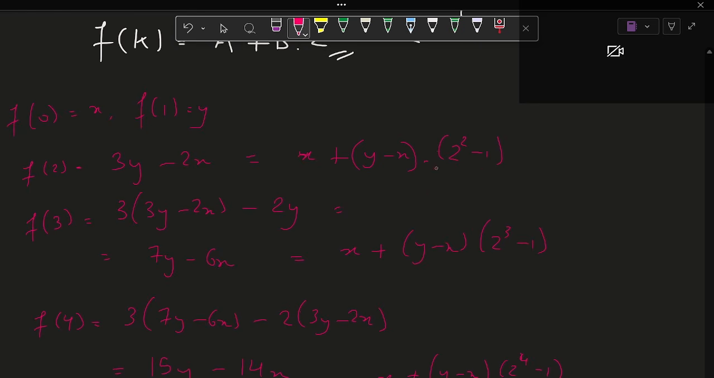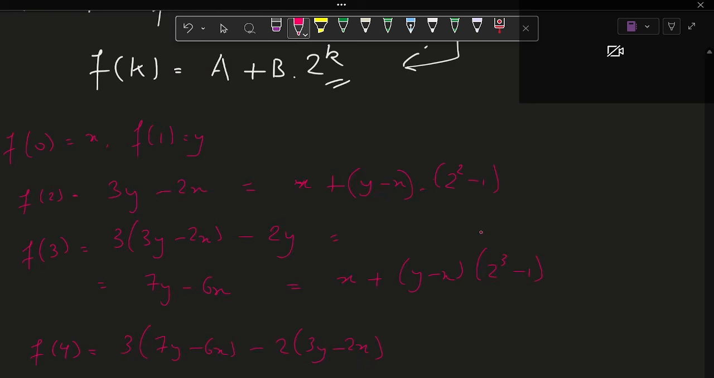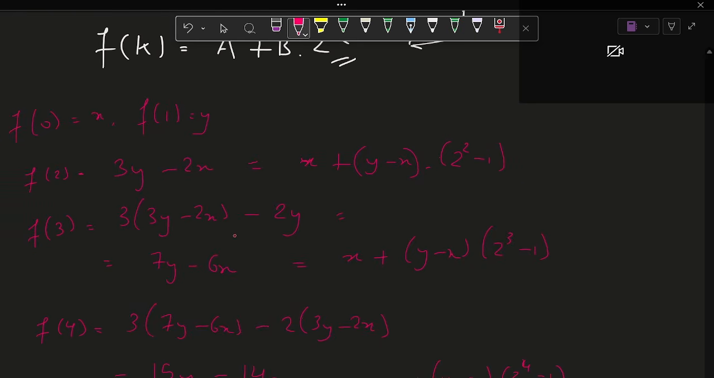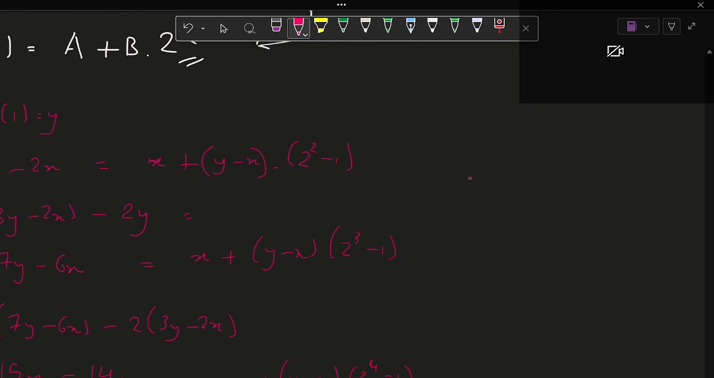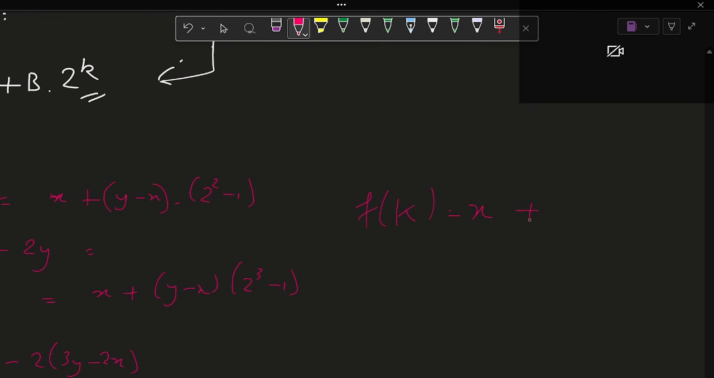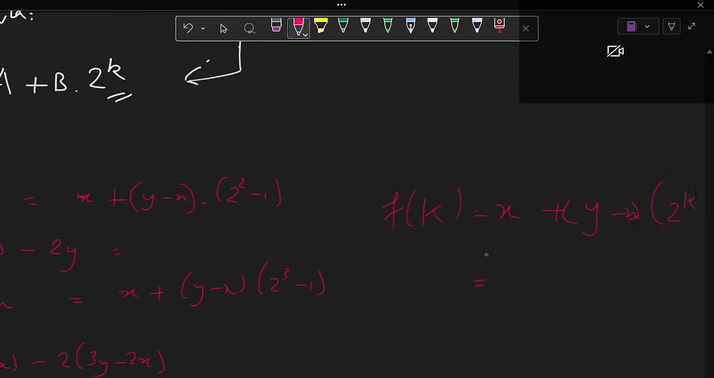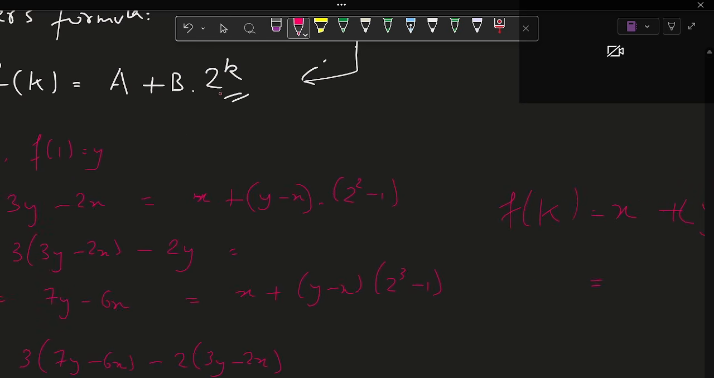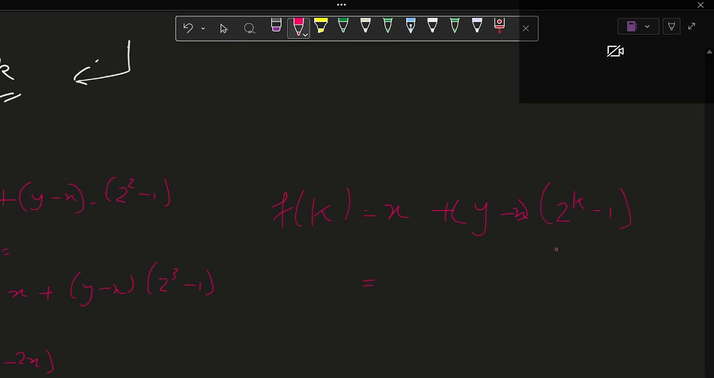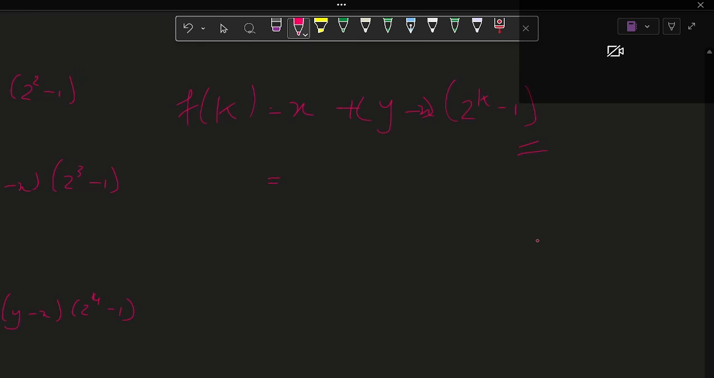So I obtained this after performing some mathematics, right? You can notice that each of these values obtained from this function f is of the type f of k equals x plus the difference (y minus x) multiplied by 2 raised to the power k minus 1, right? And if you simplify this, you can obtain the result a plus b into 2 raised to the power k, right? So this is one observation that you can derive.